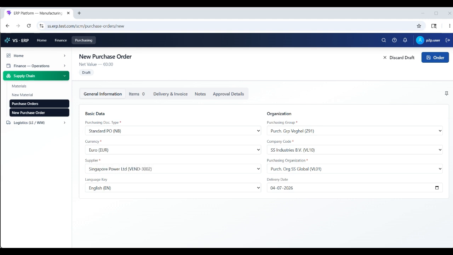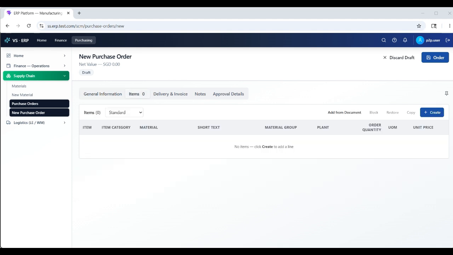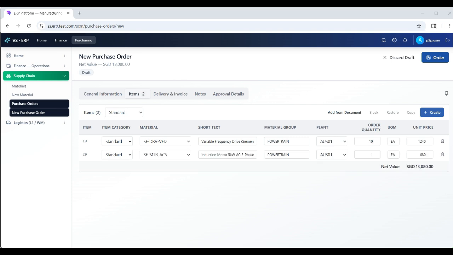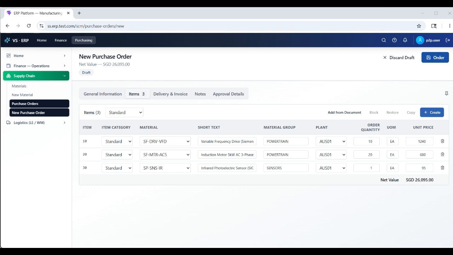He selects the supplier in the General Information tab. The user selects the purchasing group as Austin and currency as SGD. In the Items tab, material item 1 is being added and the material quantity is entered. The second material item is being added and the material quantity is entered. The third material item is being added and the material quantity is entered.